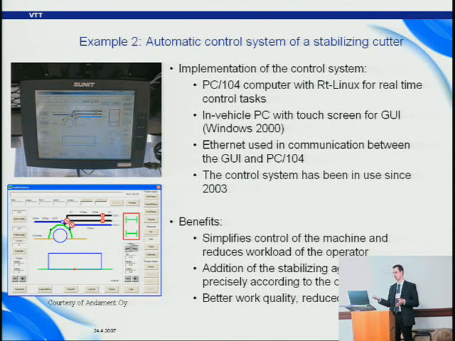So if, for example, the user raises the cutting mill, the system takes that into account and changes the stabilizing agent mixture automatically. And the benefits of this are better work quality and reduced material loss. And nowadays, bitumen is a very expensive material, so this is very important.